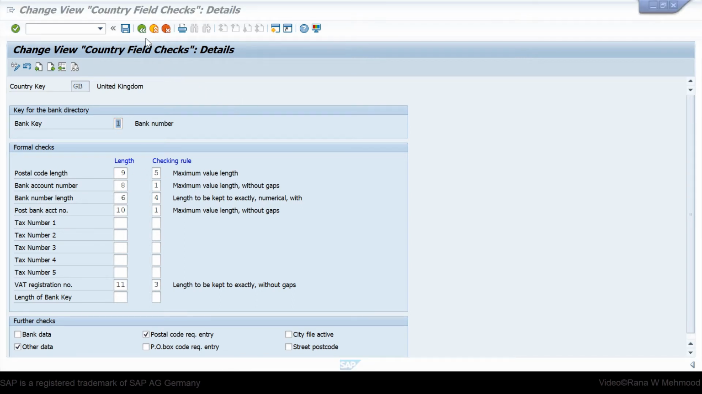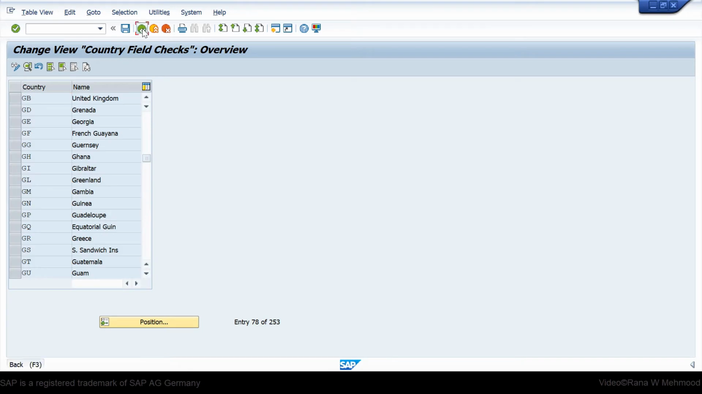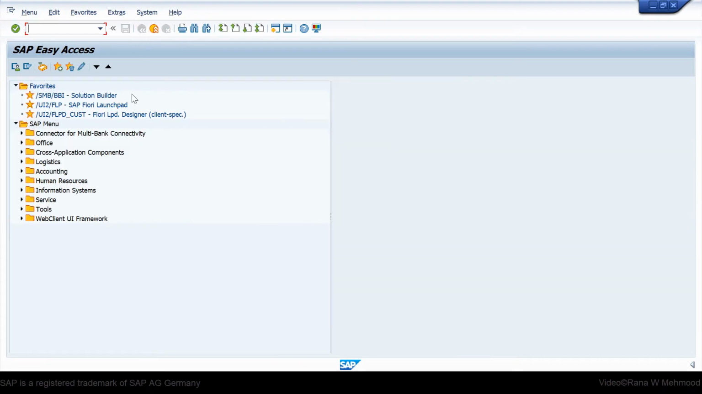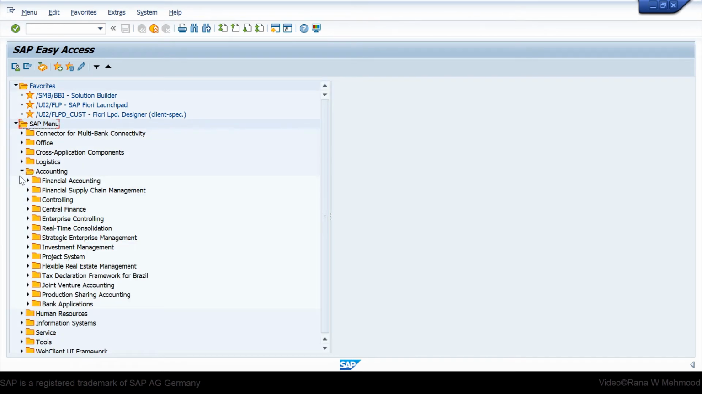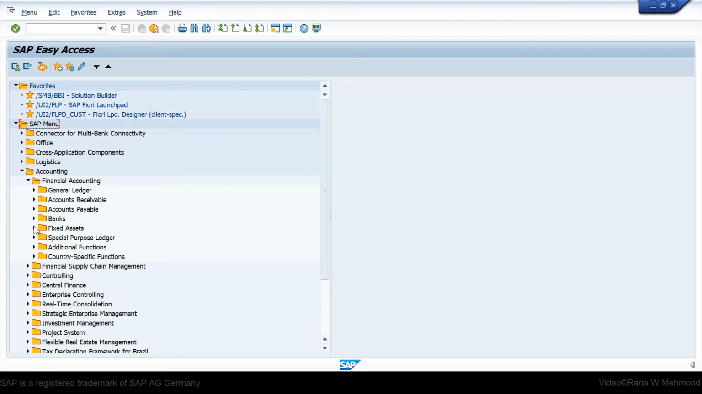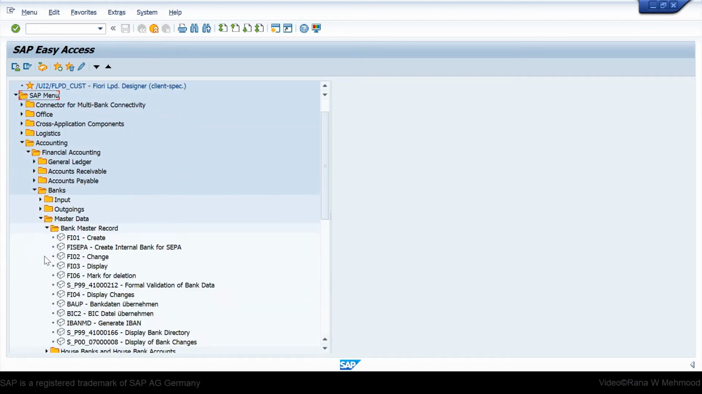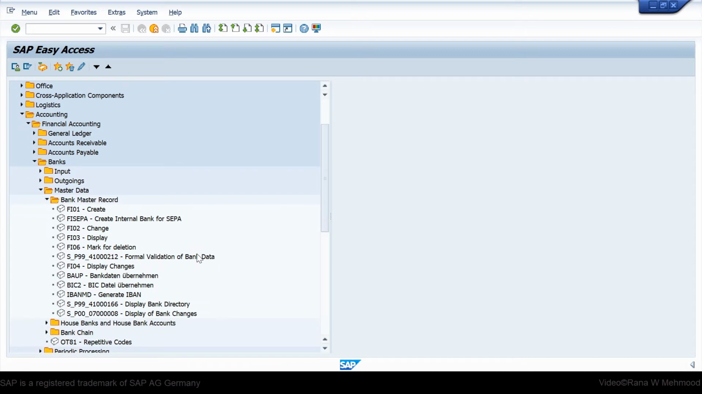Once you are happy with the settings, go back again to the SAP Easy Access screen. Go under the accounting node, financial accounting, banks, master data, and bank master record. As it is the end user job to create a house bank, it is under the SAP Easy Access screen.